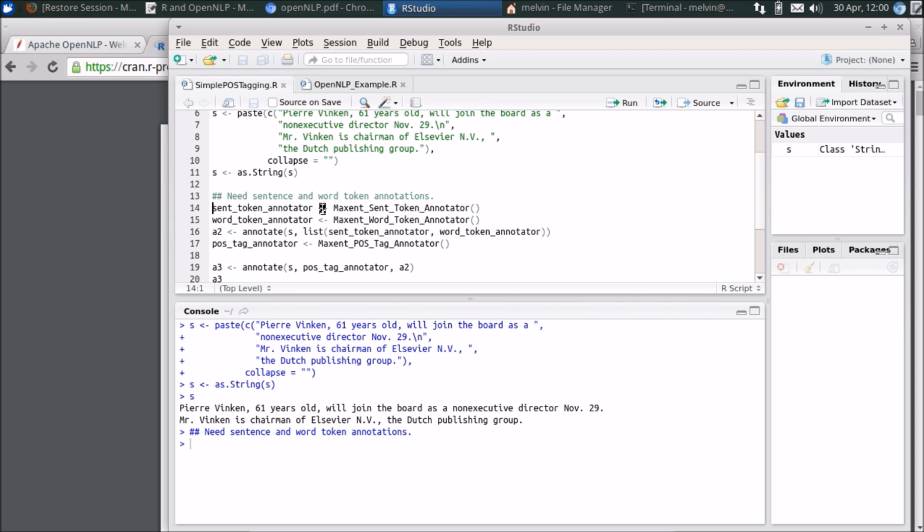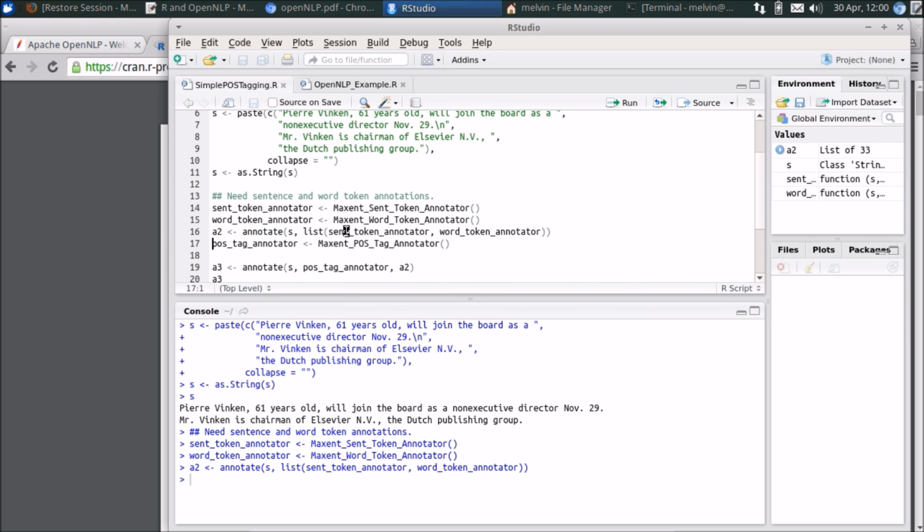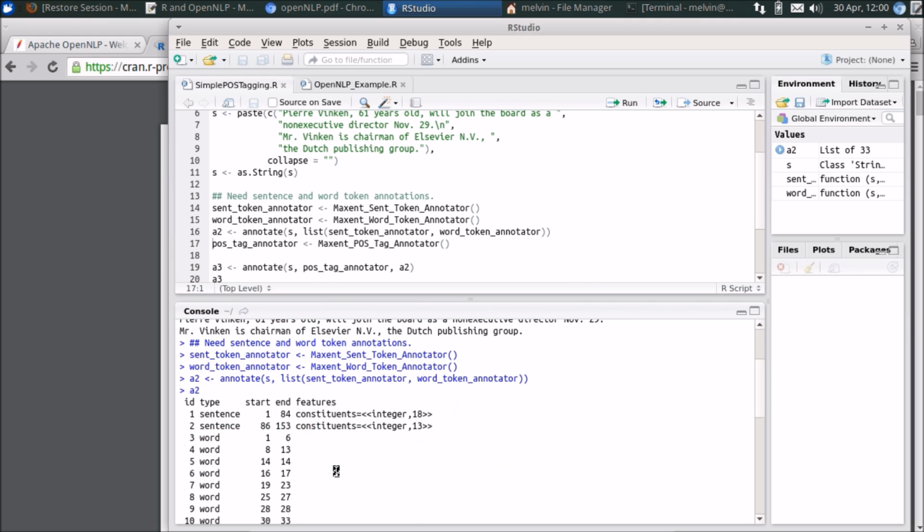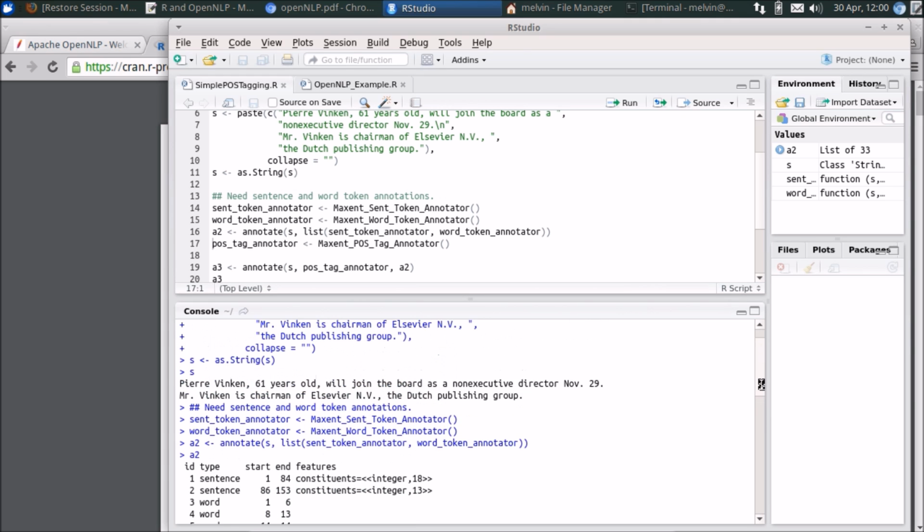Yeah, let me run these. And then finally, what we are doing is taking these tokenizers and extracting that, or as per OpenNLP, annotating that to A2. So let's take a look at what A2 looks like. At first glance, it might look a bit cryptic, but basically what it's done is it's taken our input here.